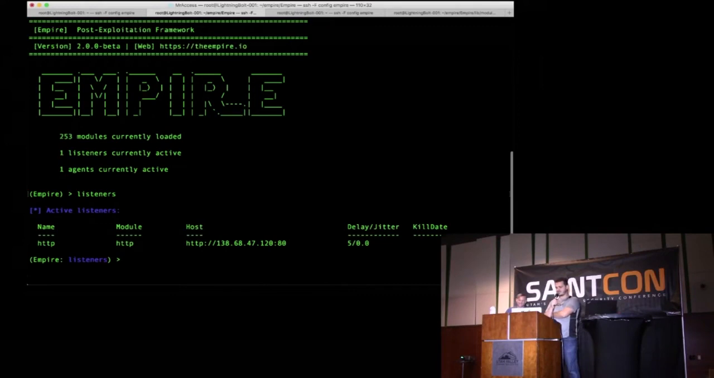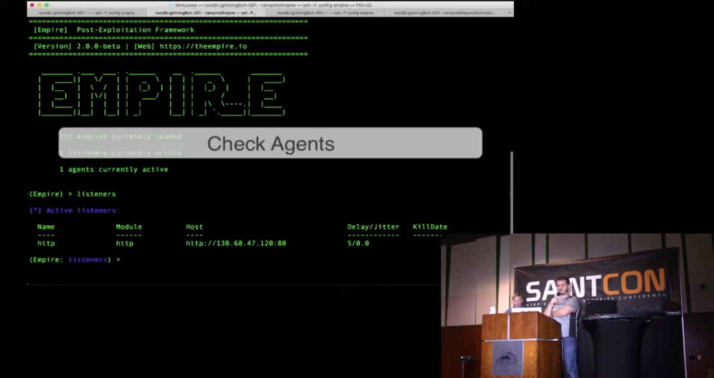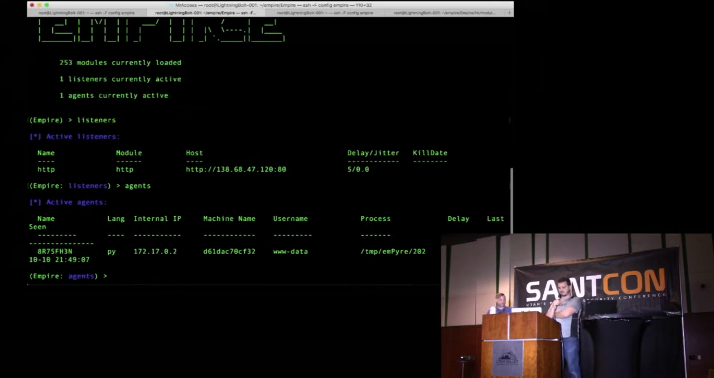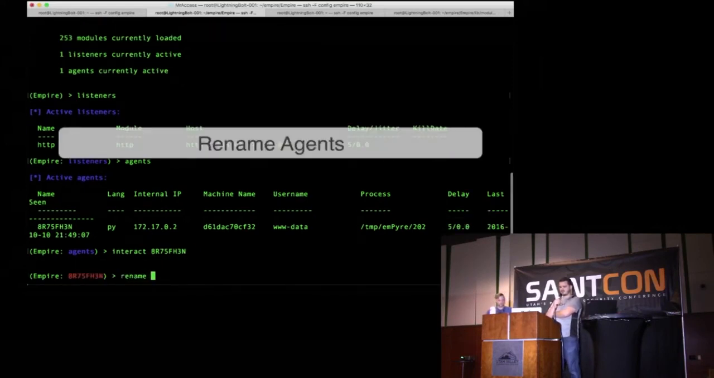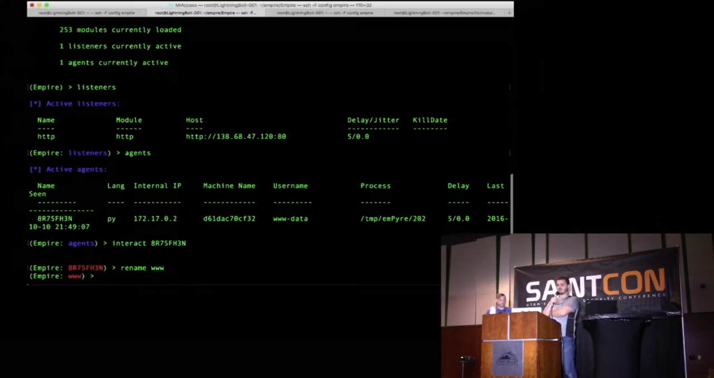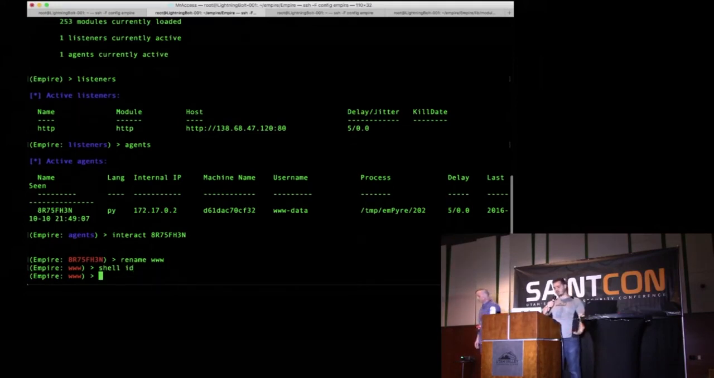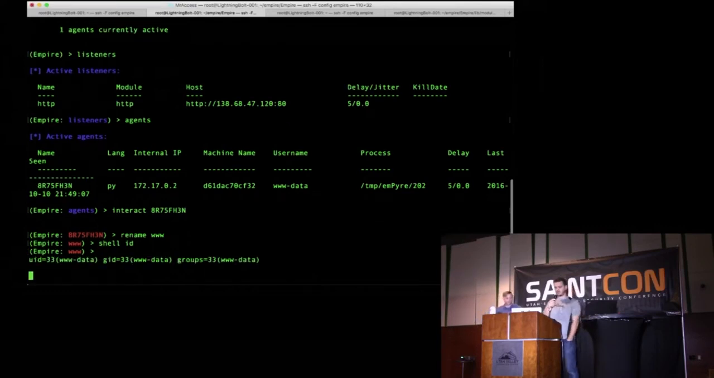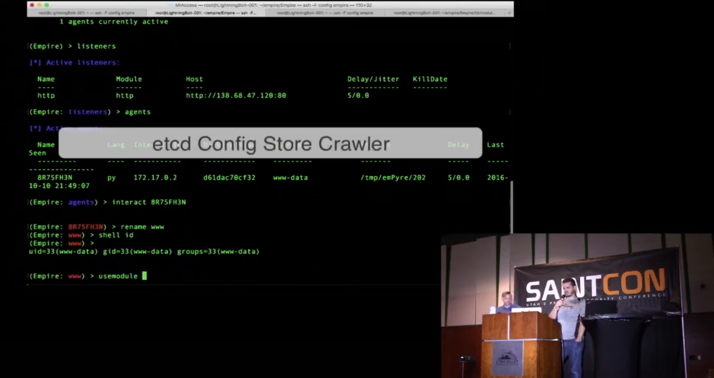We'll look at our current listeners. So we still have that HTTP listener running. See if our agent is still there and active, which it is, and interact with it. Since we don't want to keep track of which agents are which by names like 8R, 75, FH, we'll just rename this agent to www, so it's something we can easily keep track of if and when we eventually add more agents. Then we'll call out a shell command, id, to make sure that we still have interactive access onto the agent.